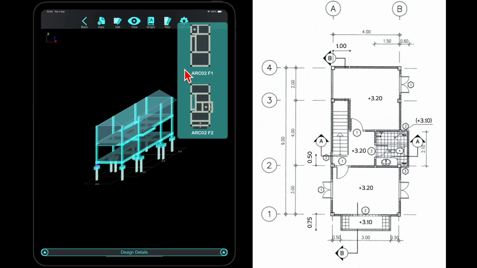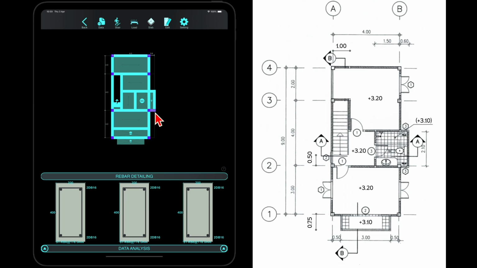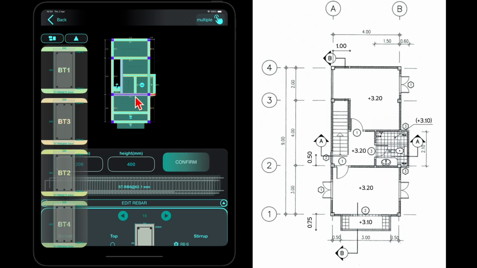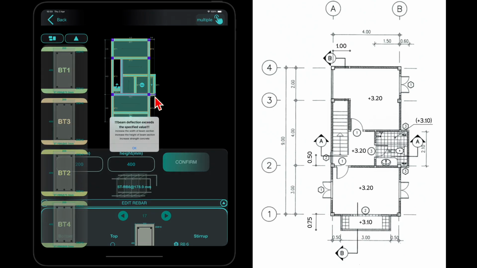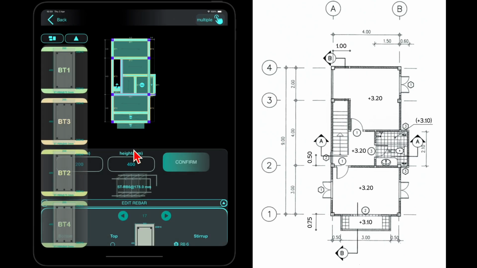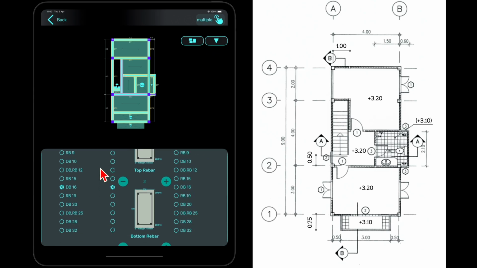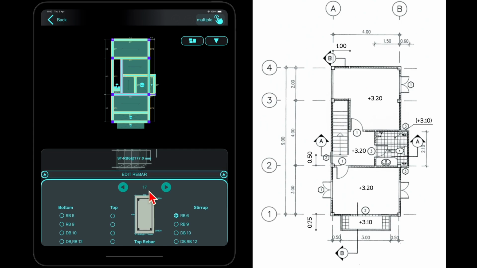Navigate to the floor plan of the second floor. Edit the selected beam. The system indicates that the deformation per unit length exceeds the allowable limit. Since the beam is very short, close the warning first and review how much it deforms. Switch to DB20 rebar to ensure reinforcement continuity.